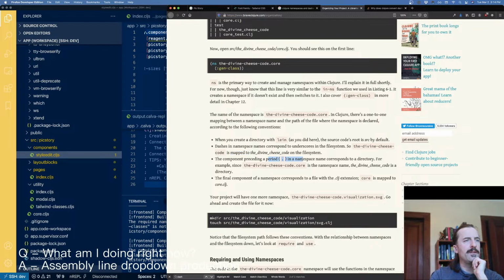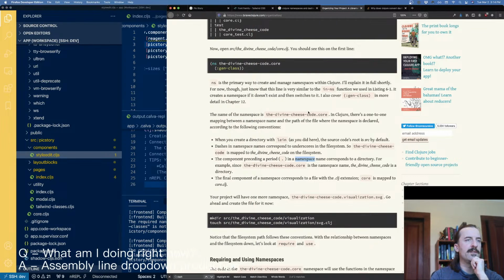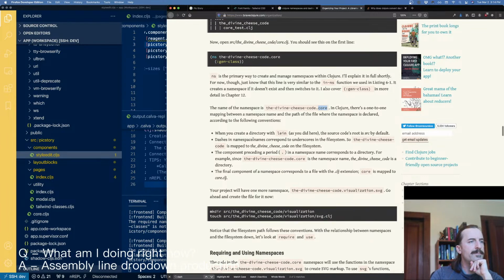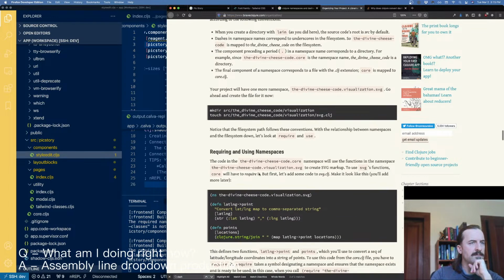The component preceding a period in a namespace corresponds to a directory. Right. Yeah, that makes sense, right? Because it's like pick stories slash utilities slash tailwind classes. That's the actual file system path to this file. The file component of a namespace corresponds to a file with the CLJ extension. Core is mapped to core.clj. Okay. So underscores for directories, dashes for namespaces, I think. svg.clj, it looks like that's.